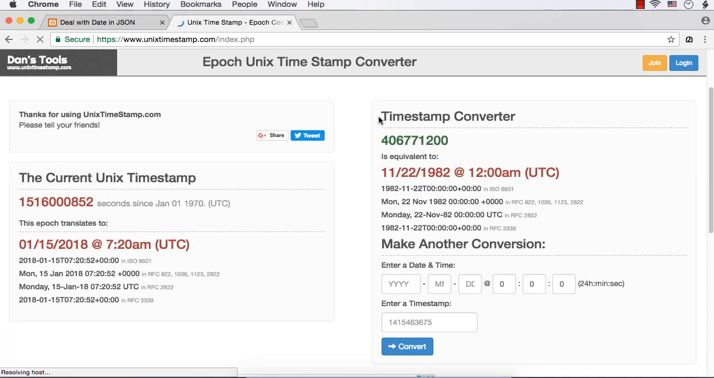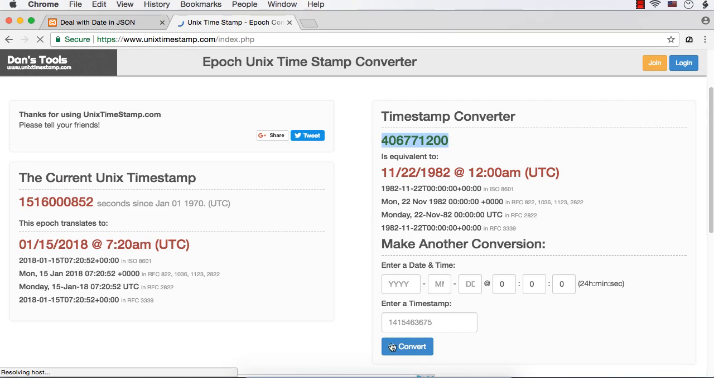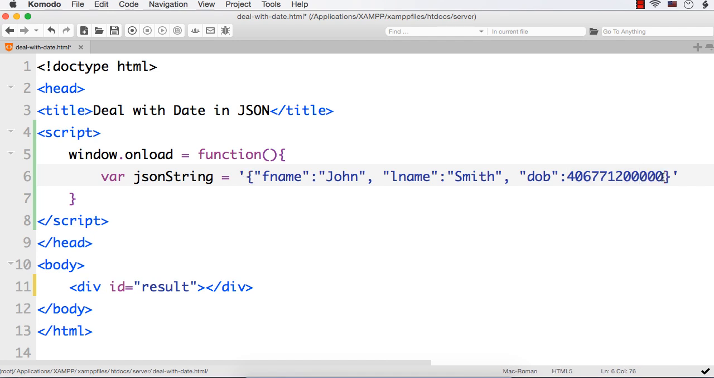But if you see, this value is actually in seconds. We want to have it in milliseconds, so this value should be multiplied by 1000. That is why I have entered here 4677 1200, and I have also added 3 more zeros because I want to get this number in milliseconds. So this is the number that represents 22nd November 1982. I just assume that this is the date of birth of this person. So this will be the JSON string we receive if the API or the program that returns this JSON string represents date of birth in this format, that is as a number.